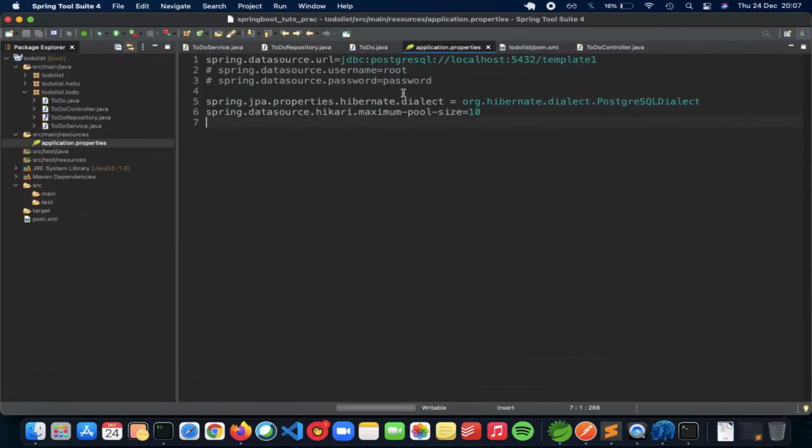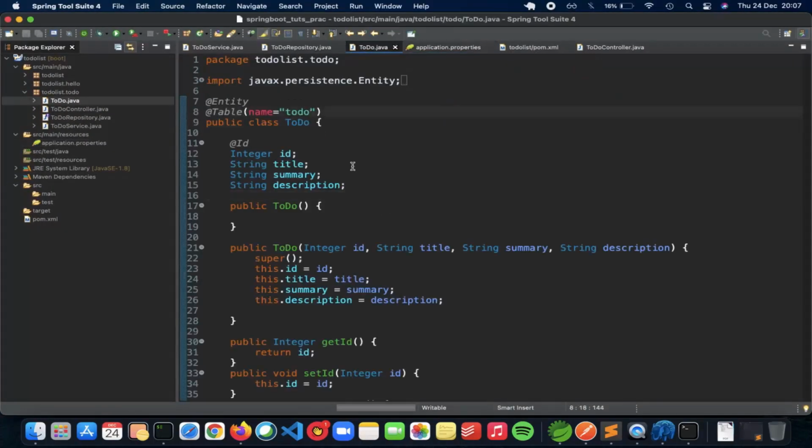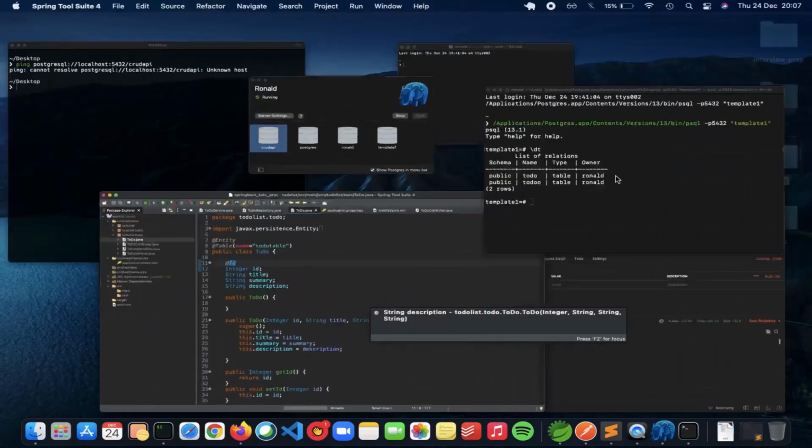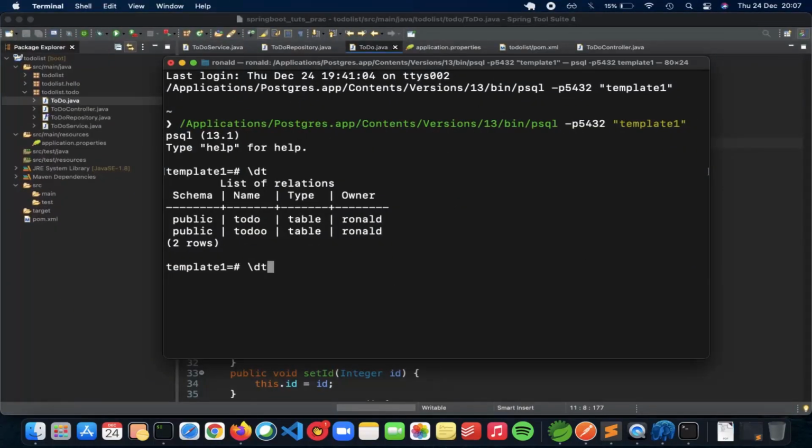And let's say the name of the table is going to be todo table. Not the best name, but we'll make do for now. We need to make this table inside our template1 database. So for that, we can do a create table todo table, and then have all of our attributes. So first we have is the ID, ID int primary key.